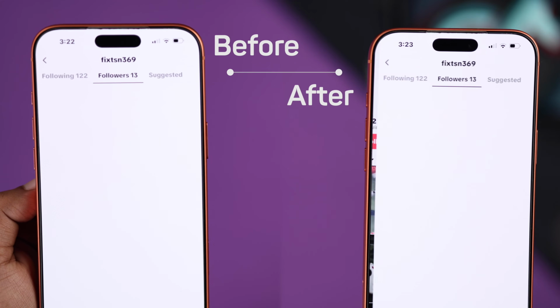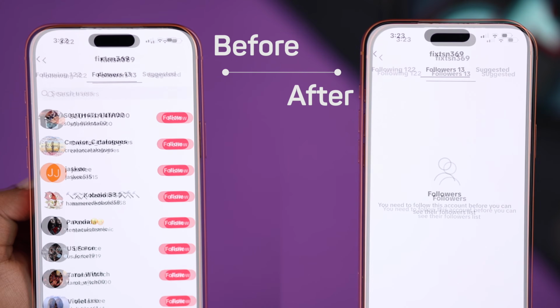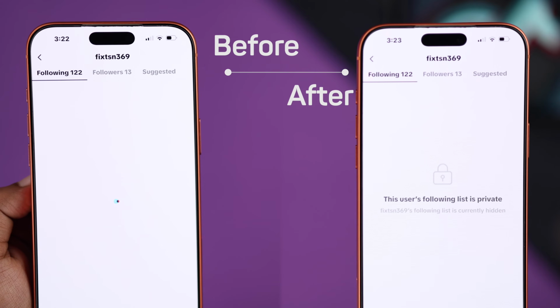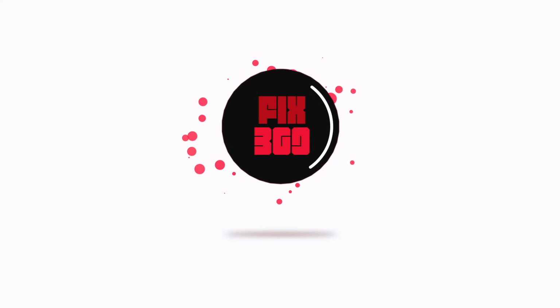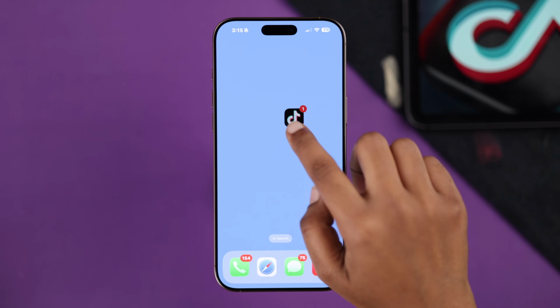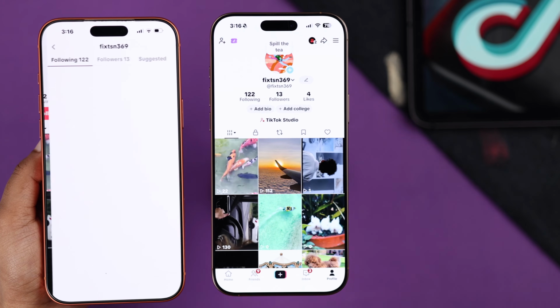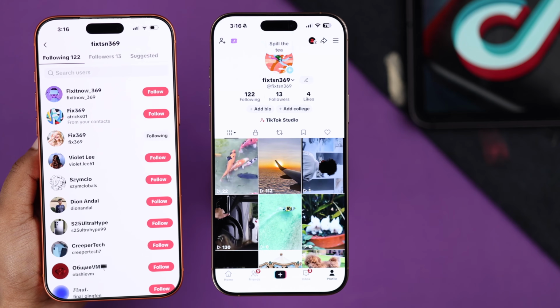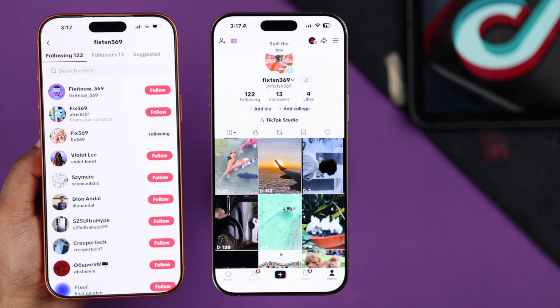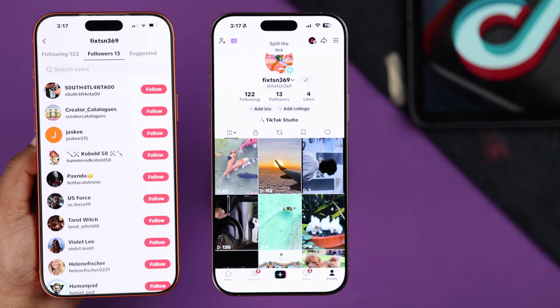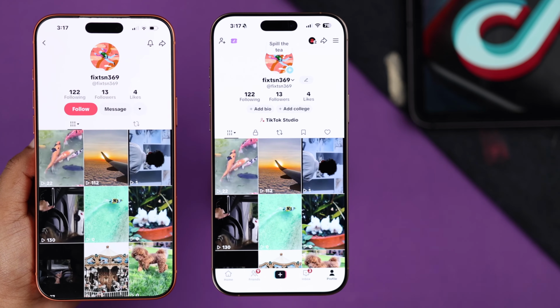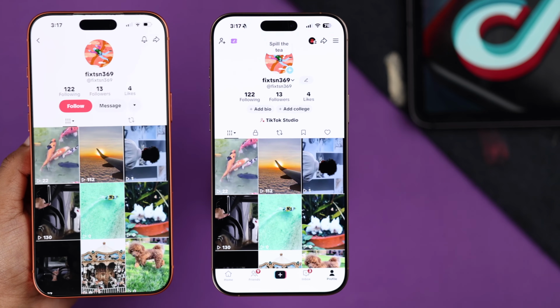Want more privacy on TikTok? Here's how to hide your followers, even following lists, the right way possible. So first you have to open up your TikTok and go to your profile. Now here's the thing, people can tap your profile and easily see your followers and who you are following, even if they don't follow you. And that's why privacy settings matter.